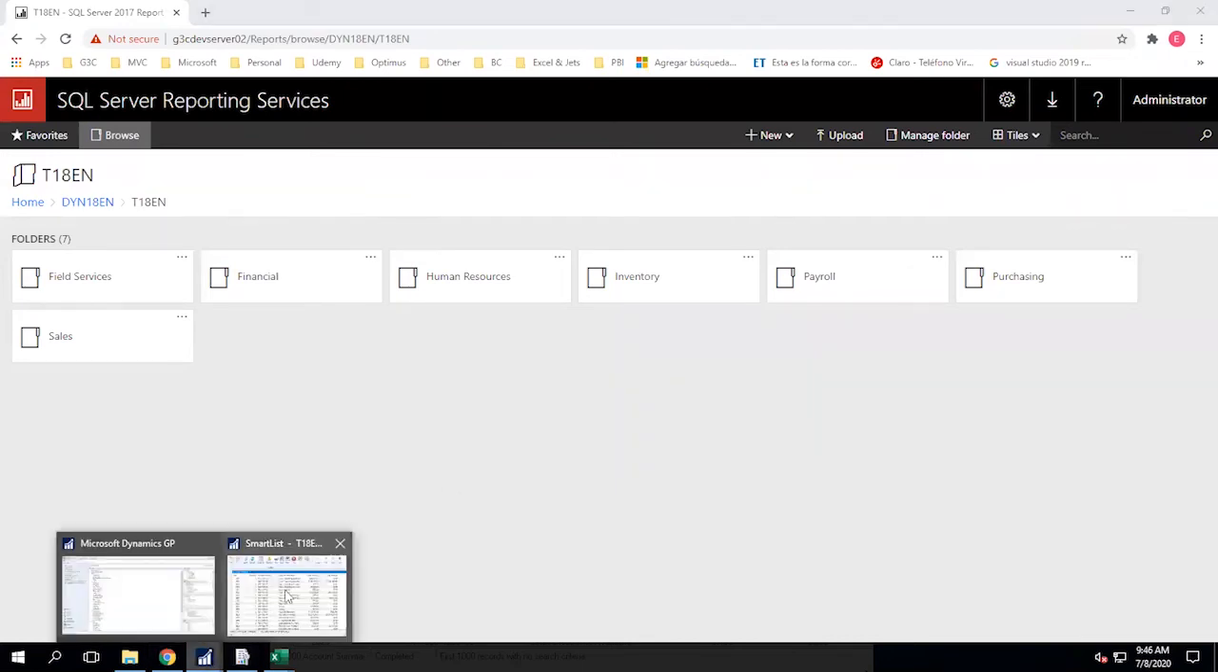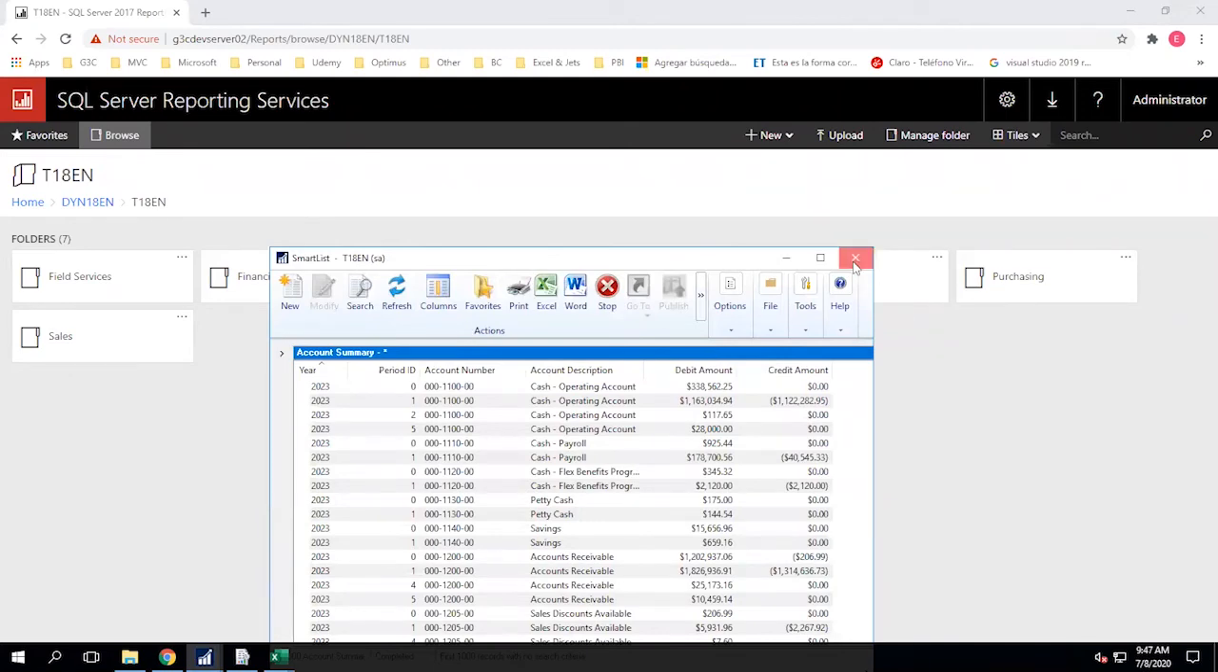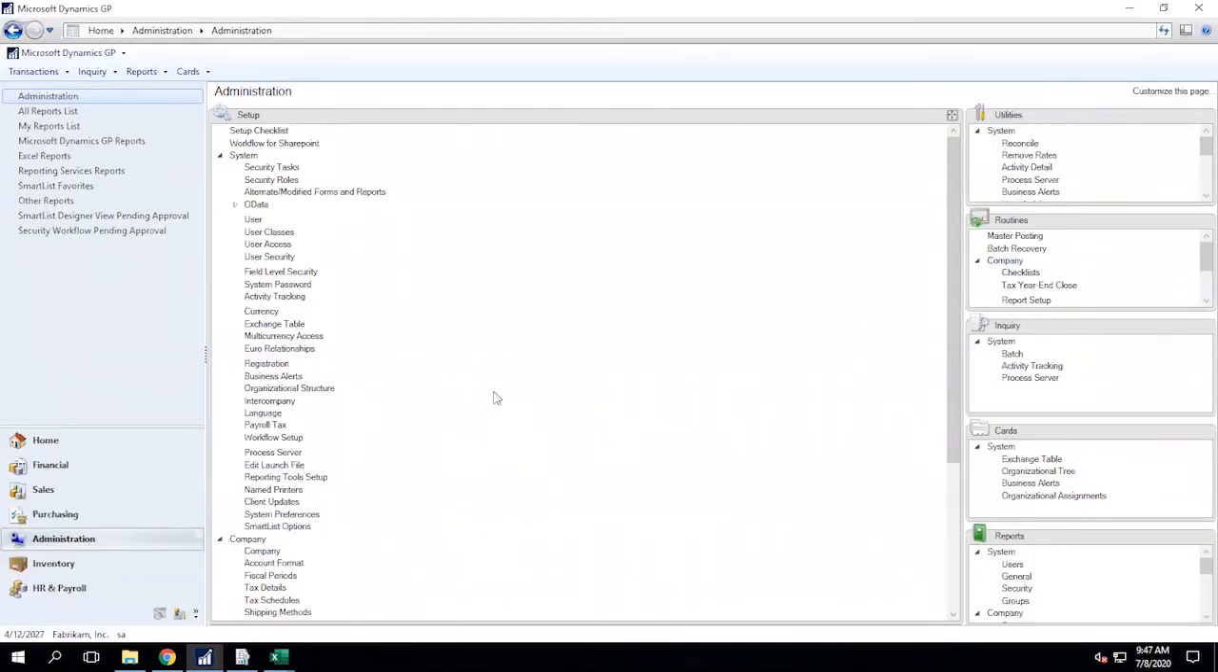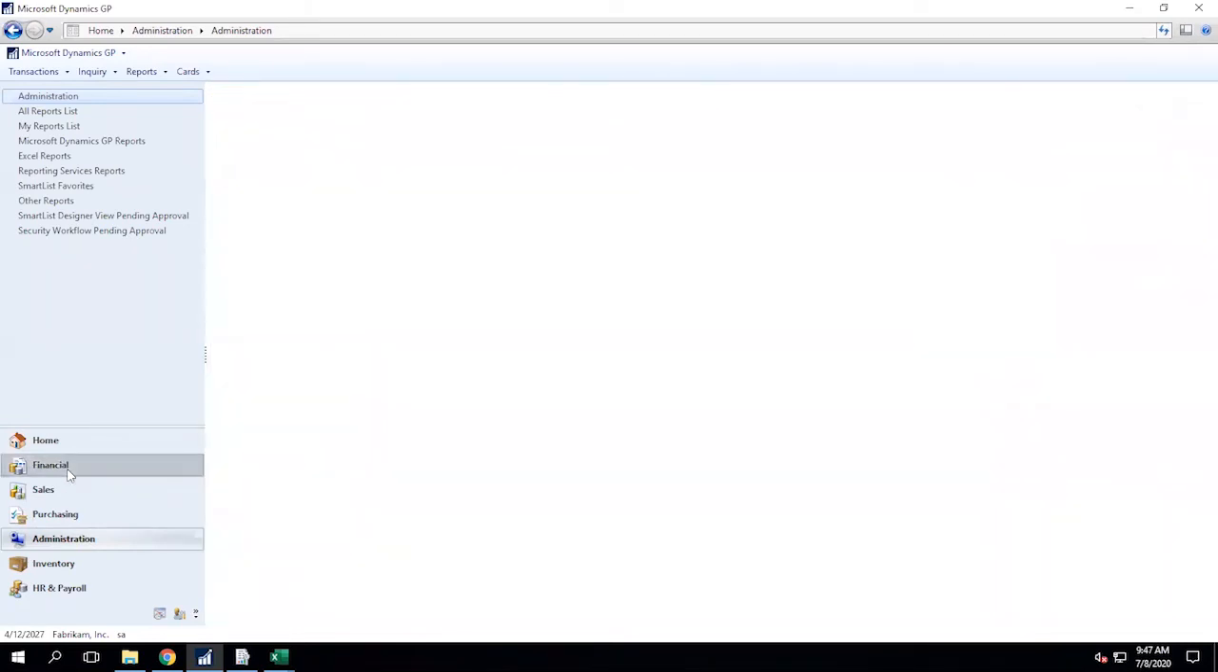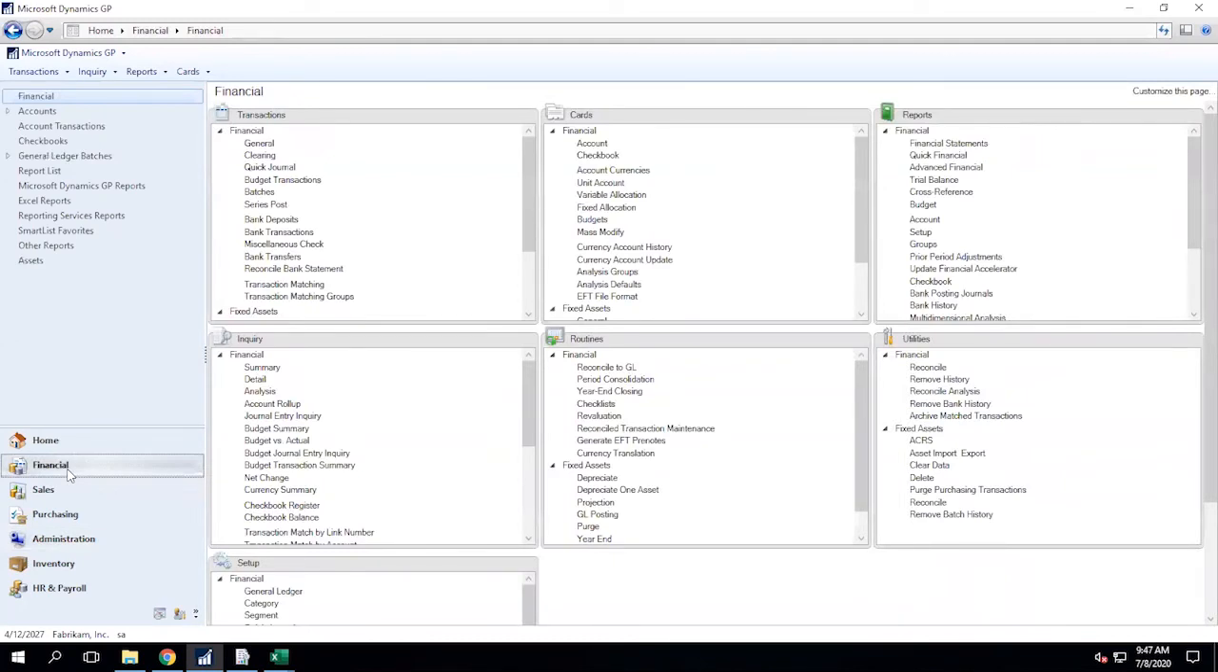I'm gonna get back to GP and show you that you can access those reports from here. Once you do the deployment, it's recommended when the deployment process finishes to close GP and restart it. When you restart it and log into the company where you have deployed the reports, for example, I'm gonna choose the financial homepage, and it will change the layout of the options page. If you see here, you can notice that we have an option for Excel reports, and we have an option for reporting services reports.